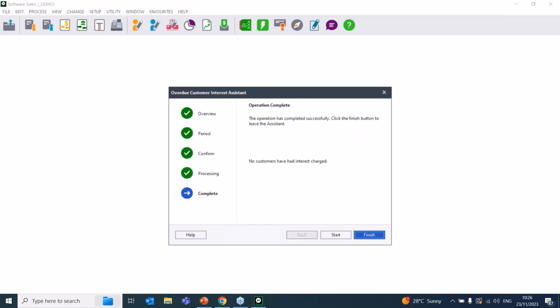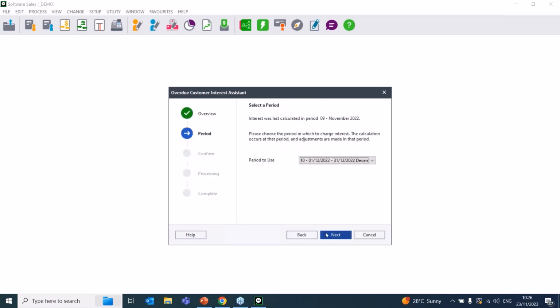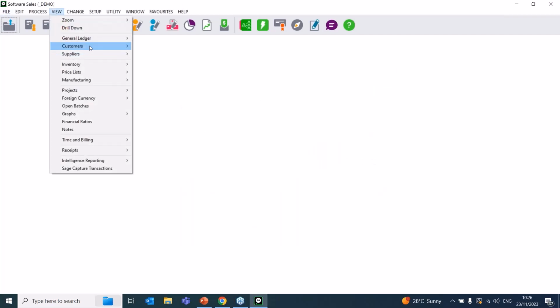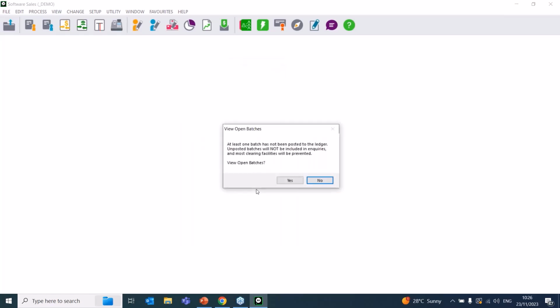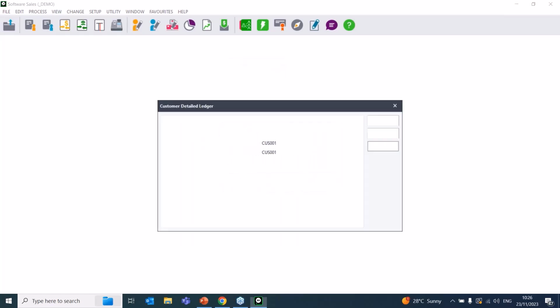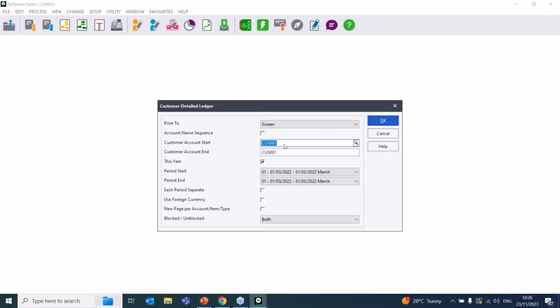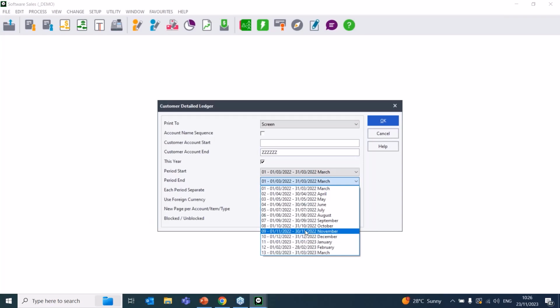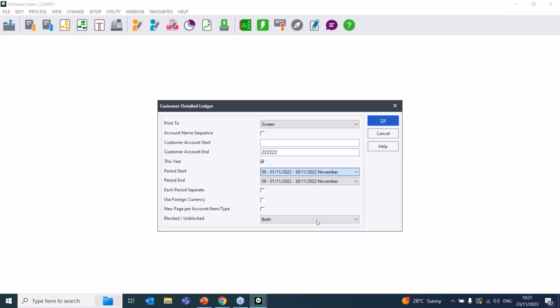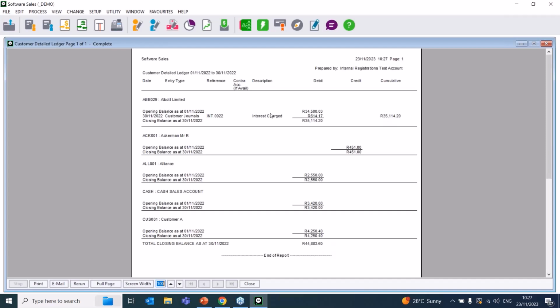Either that or it is the 500. So something was charged in November to at least show you a report of what that looks like. Ultimately, this is what you want to see.